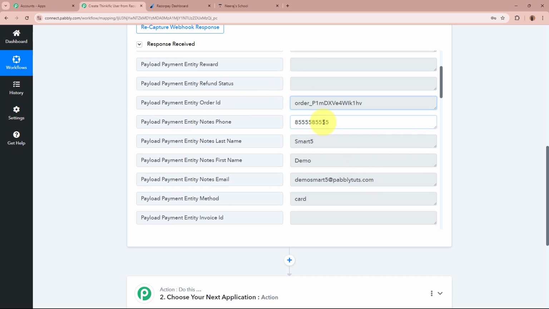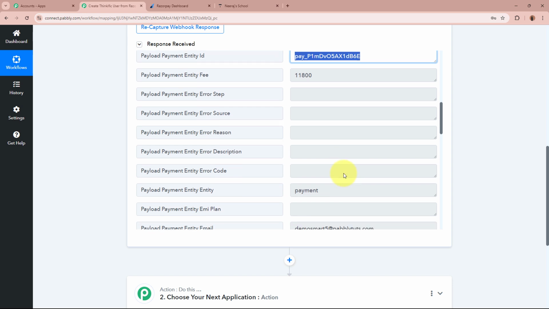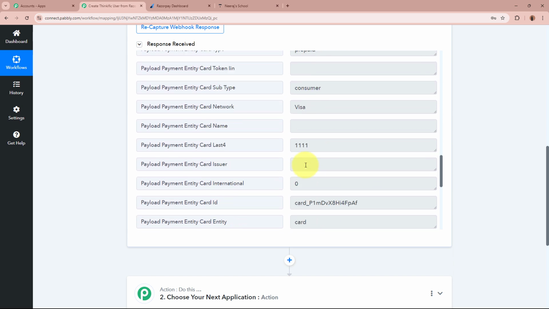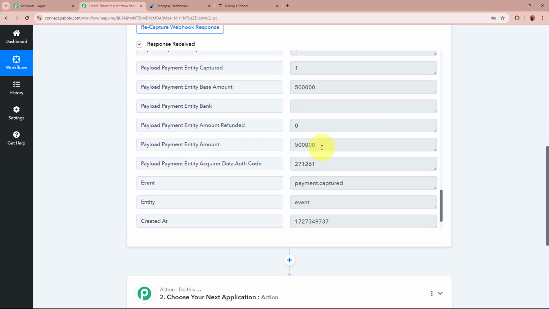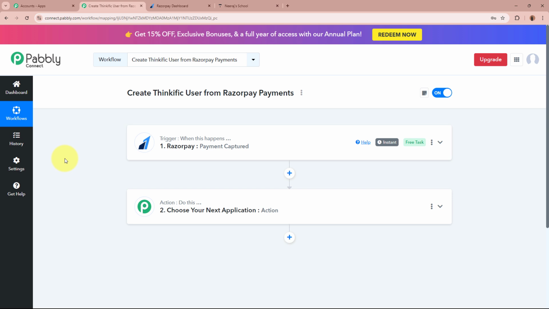We have received the order ID with the phone number of the customer, the last name as smart5, first name as demo, email as demosmart5@pabblytudes.com, method as card. We have received the payment ID. Over here, we've received the entity as payment, the email right over here with the currency, the data of all the other required fields. You can see right over here, the amount that is 5,000 with 2 extra zeros in the response with all the other details. So this means that Razorpay has now been successfully connected to Pabbly Connect and trigger setup is done.